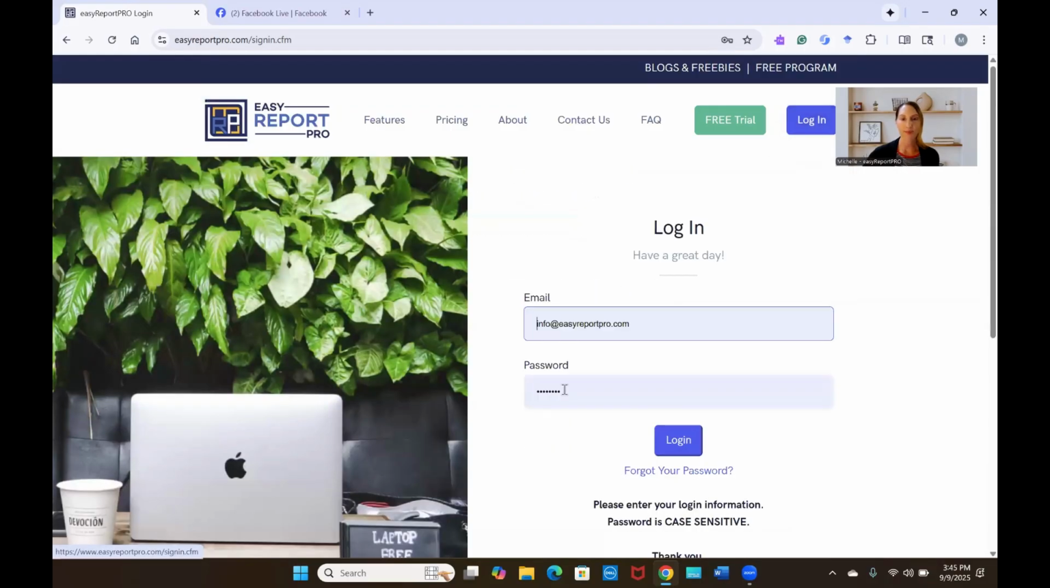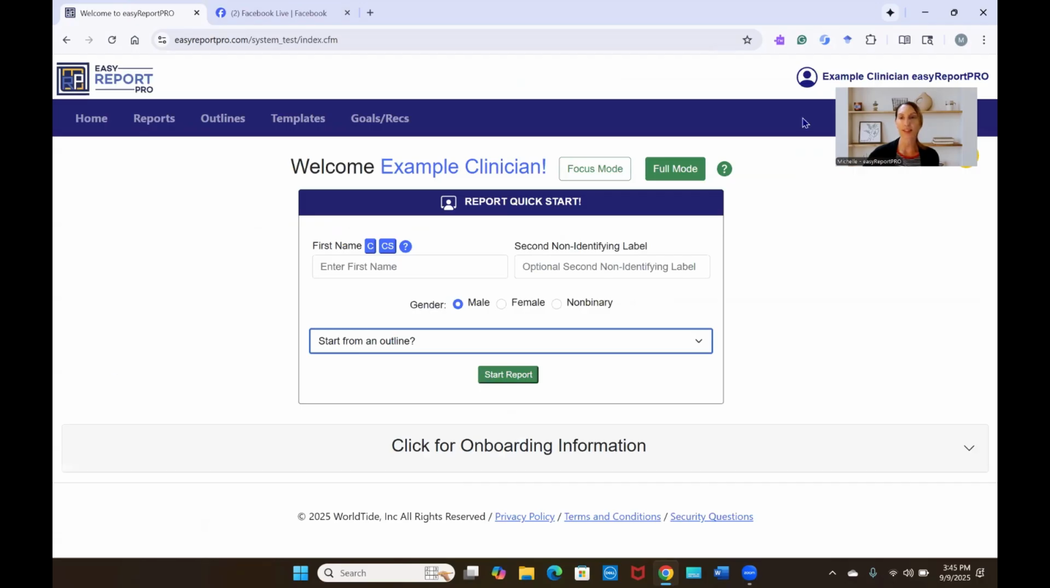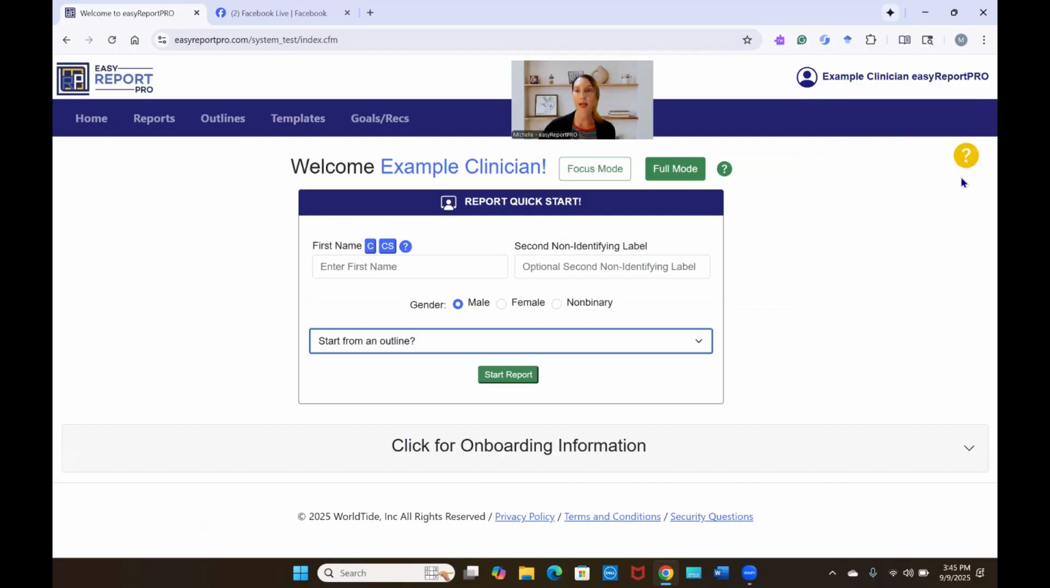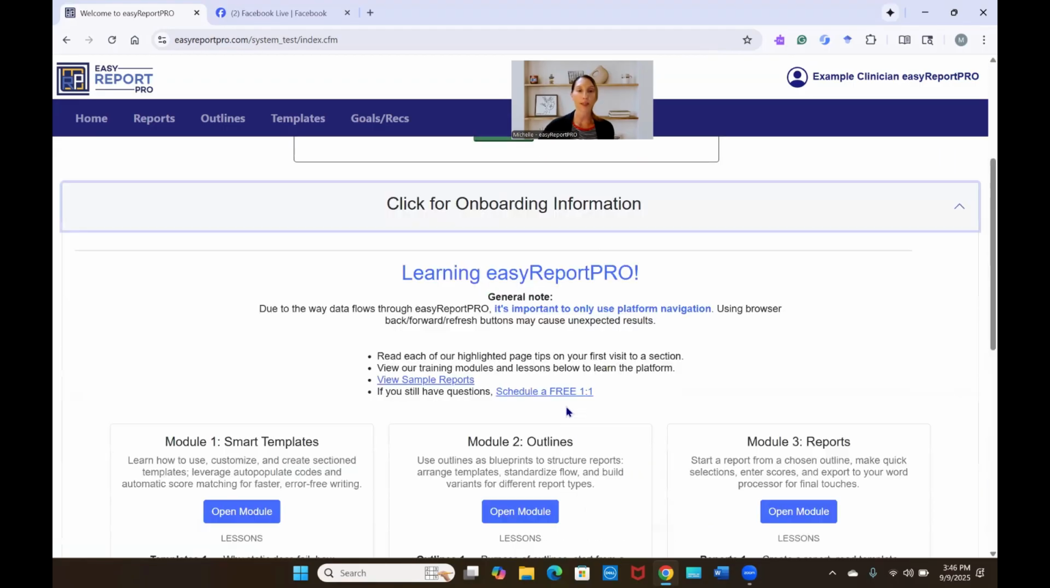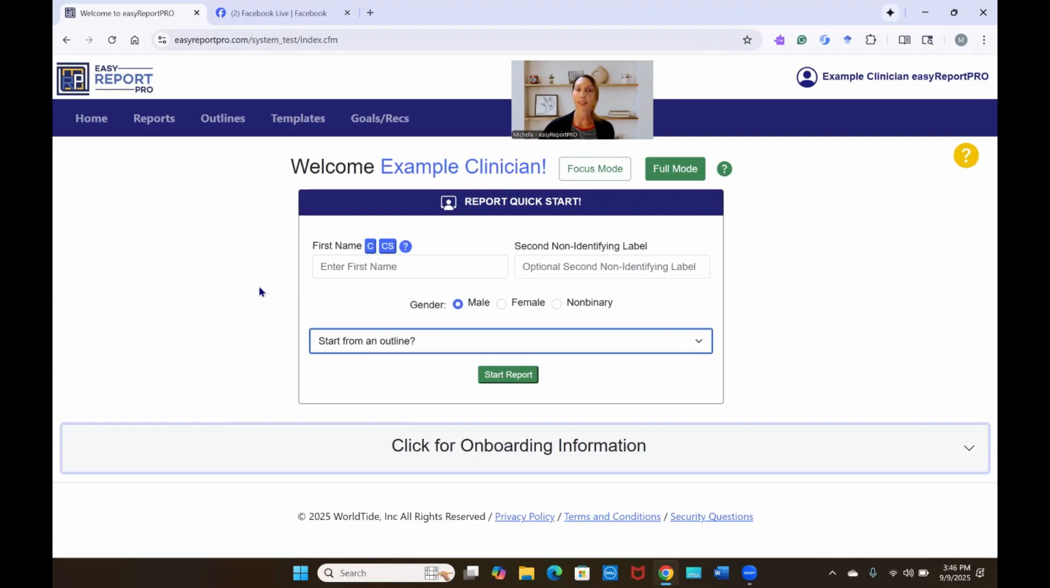So I'm going to log in, and here we are at the main interface of the Easy Report Pro platform. Again, I want to point out that on every single page, there is this little yellow question mark. If you have any questions, when you click it, you can view a video about that page, or you can send us feedback. And we also have on the main home page our onboarding information. These are learning modules that are incredibly helpful to help you get used to the platform. But today, we are going to focus on templates.